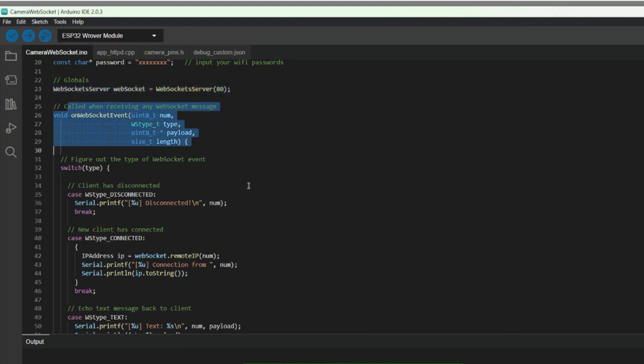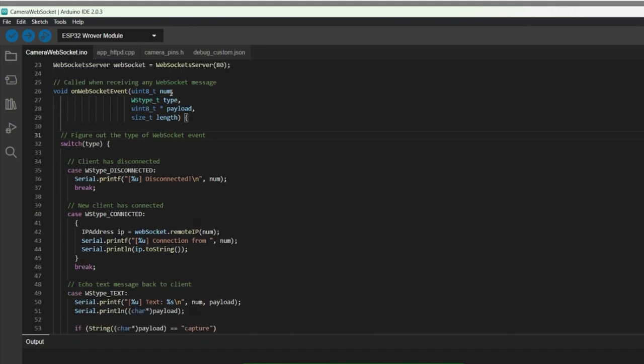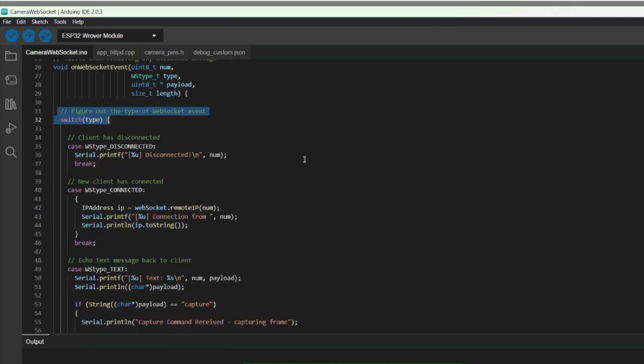There are various parameters associated with an incoming WebSocket message, including the message type and payload. Depending on the message type received, we can take different actions. For when we have a WebSocket client connected, we'll output a message to the serial monitor. And likewise, we'll send a message to the monitor when the client has disconnected. Now, the next type is the most interesting in this example.